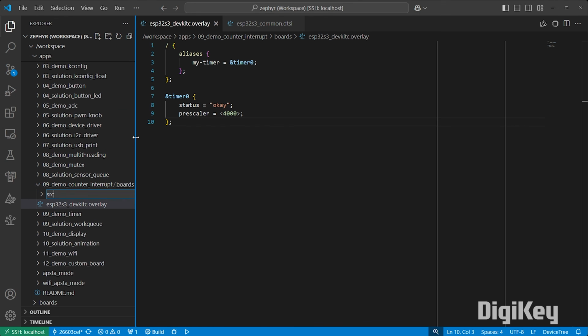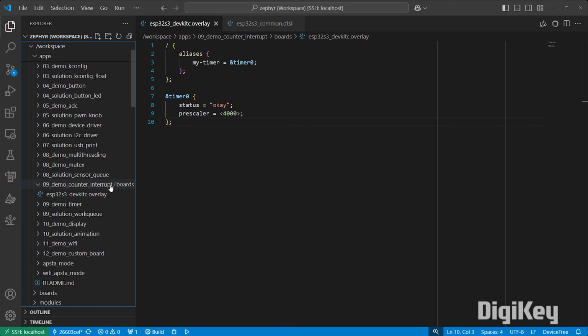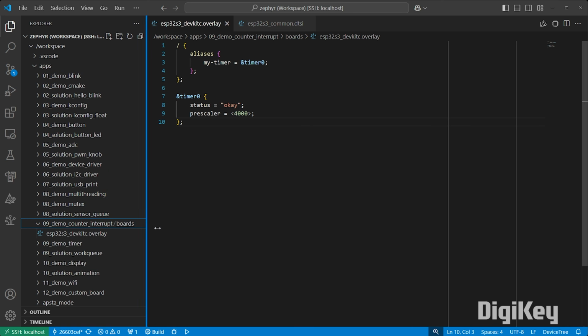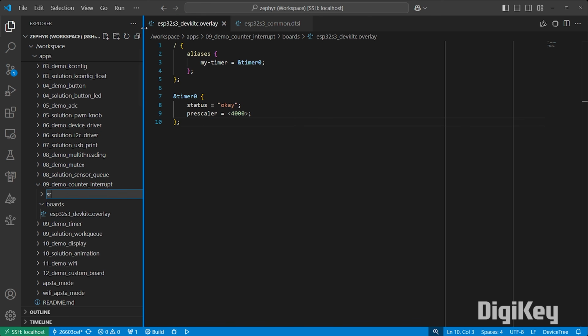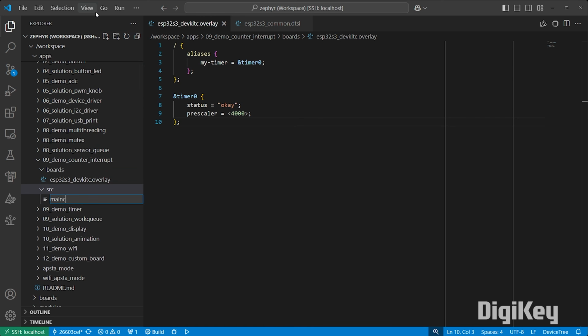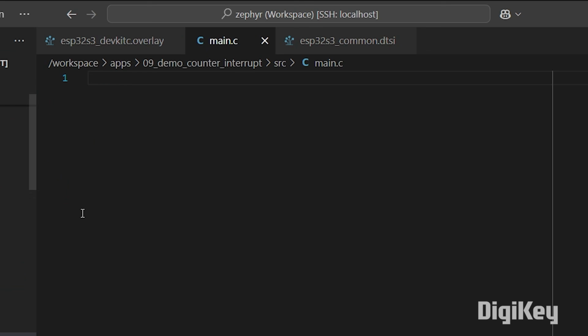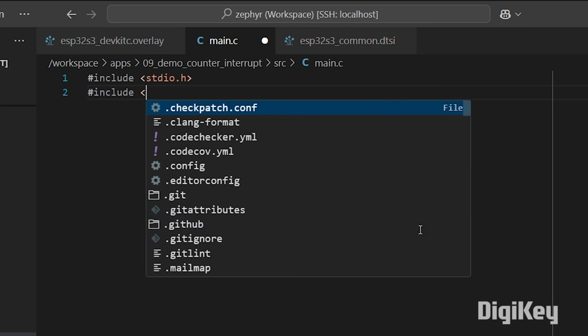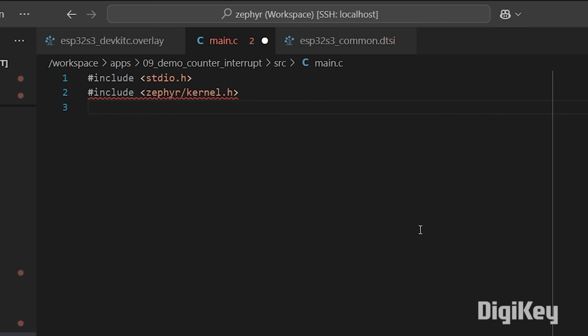Let's make our src folder. Why do you do this, VS Code? No, I want this in here. New folder, src. Yes, that's what I want. New file, main.c. Cool. Let's start by including the two usual includes, standard input output and the Zephyr kernel.